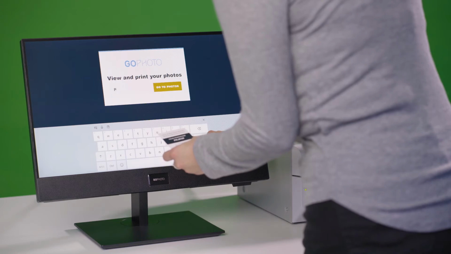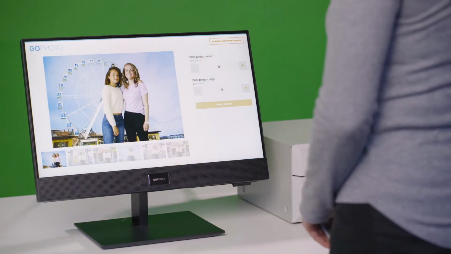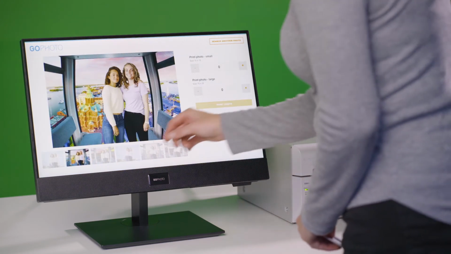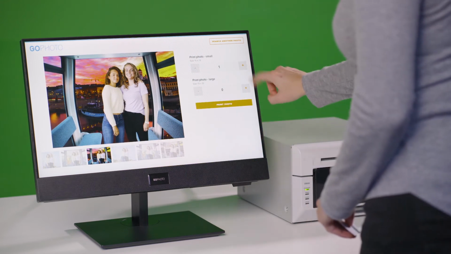Another option is for visitors to manually enter the code from their photo pass. After entering the code, the visitors can browse and select all photos connected to their photo pass, choose the correct size, and then start printing.